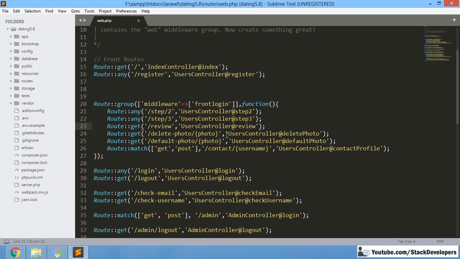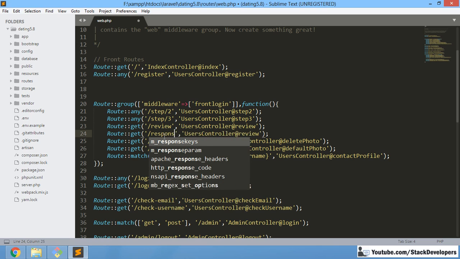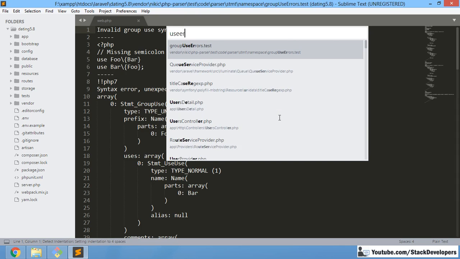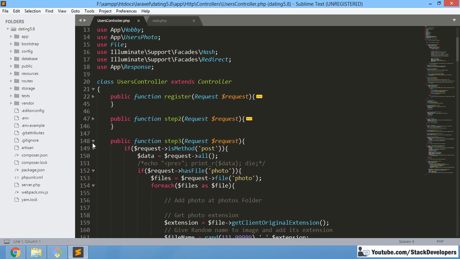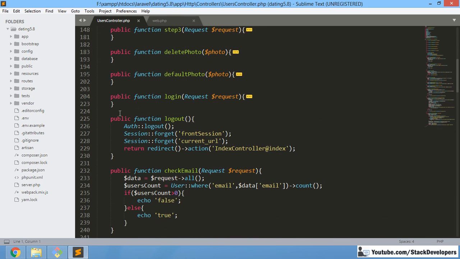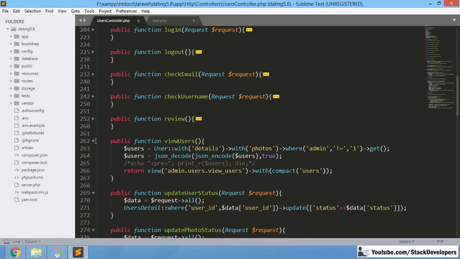Okay, so here I'm going to press Control Shift D, and here I'm going to add responses. Okay, responses, and here as well in UsersController I'm going to add responses. Okay, so after that I'm going to create a function in UsersController. Okay, and here I am going to create the function. I can create it at the last. You can collapse all the functions so that it will be more clear, and yeah, like this.